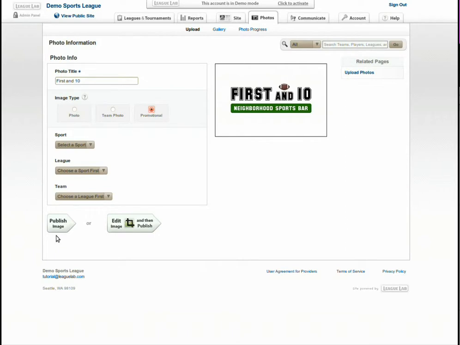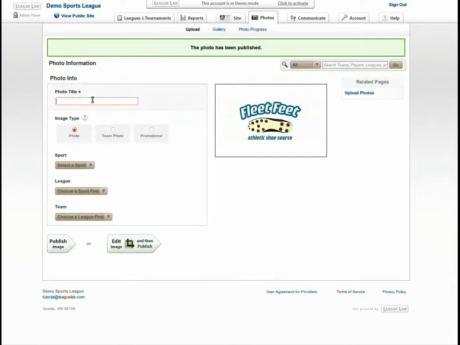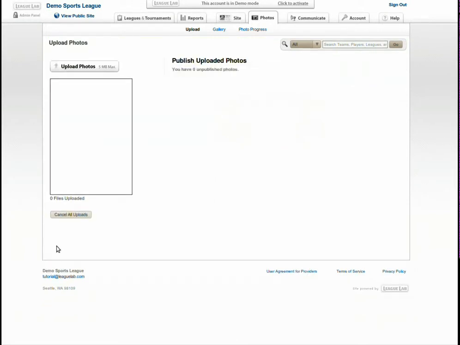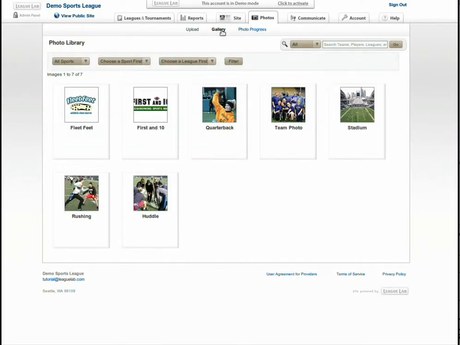Finally, we have the option to just publish the image or to edit it. If it needs to be cropped or brightness and contrast adjusted, we can do that there. But this one looks great the way it is, so I'm going to click Publish. This brings us to our next image. This is for our shoe store that sponsors us called Fleet Feet. Again, promotional, and again it looks fine, so I'm just going to publish it straight away. Okay, both of our photos are published. We can see them if we go to the gallery. And now we can get on to creating the page.